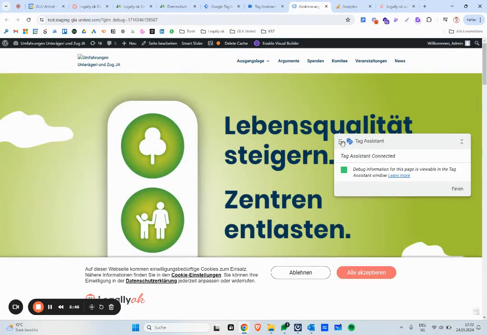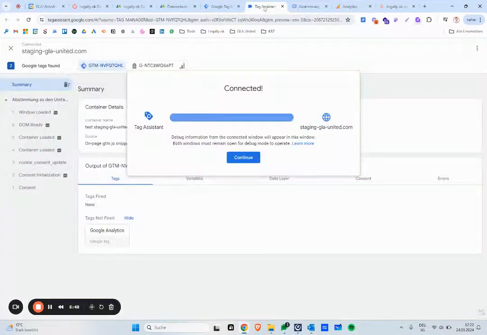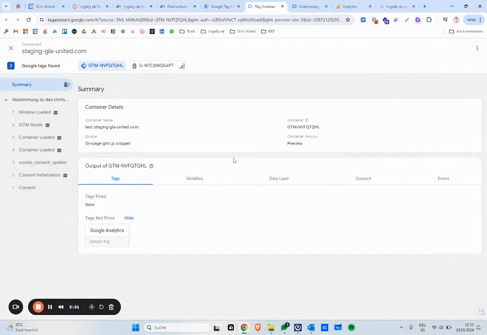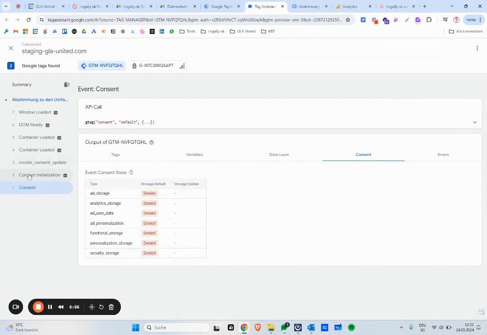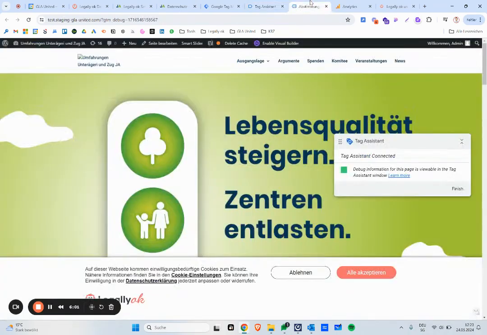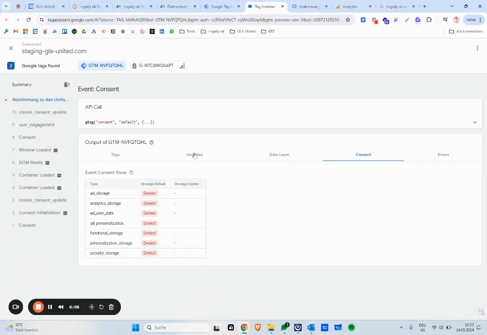Tag Assistant has found the stuff that we need. If we check here first, before having anything, now we still see that the consent is denied because we didn't give any consent yet on our cookie banner, right? And then if we accept all, for instance, we go back into our tag manager, we see now we have two new activities here on the page, and we see that everything has been granted. So because I accepted all, these event consent states also have been granted.